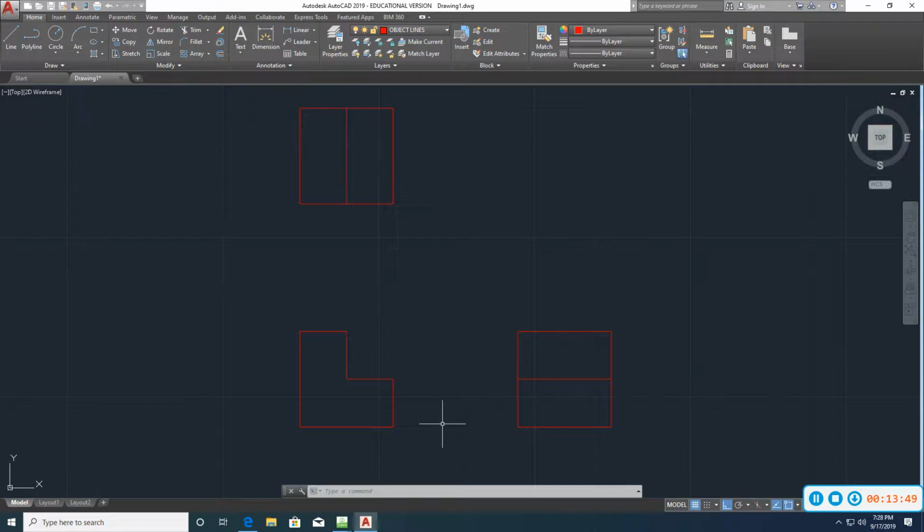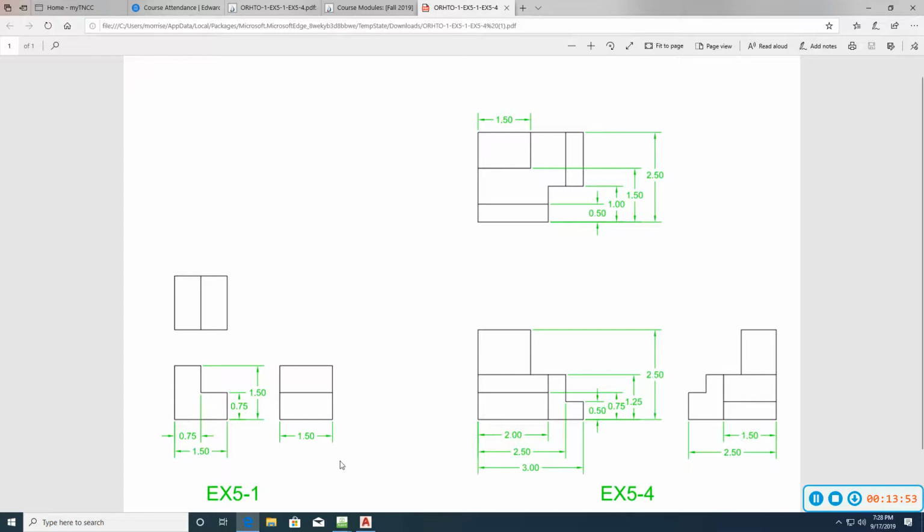Okay, so I have the document open here. What we're going to actually do is dimension this block. So we have 5 dimensions here that we need to place. How come I don't need to show a dimension in the top view? Can anyone answer that question? Would it be redundant? It would be redundant. Why is that? Well, because we have them listed in the right side view here, correct? Okay. So let's go and add these dimensions.